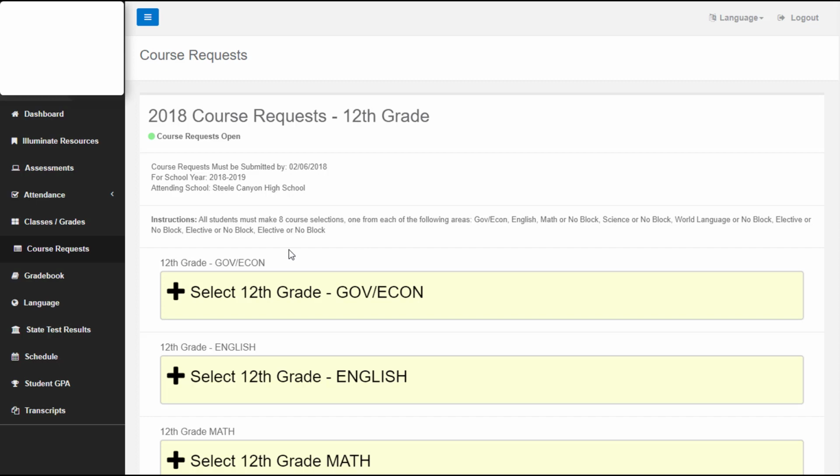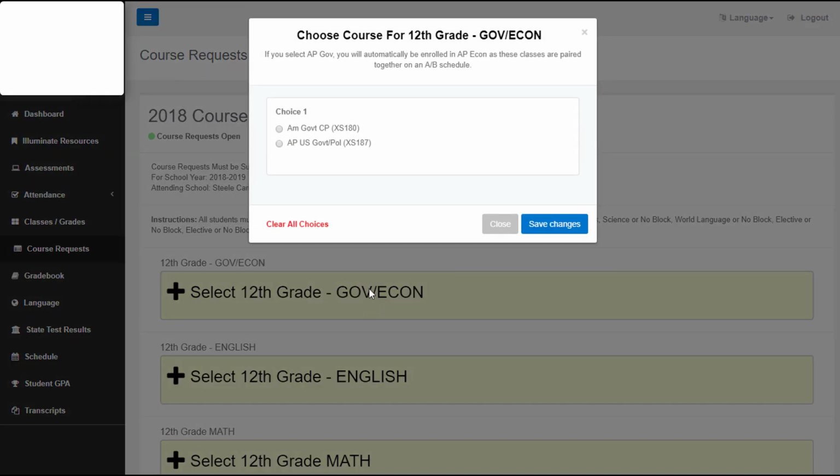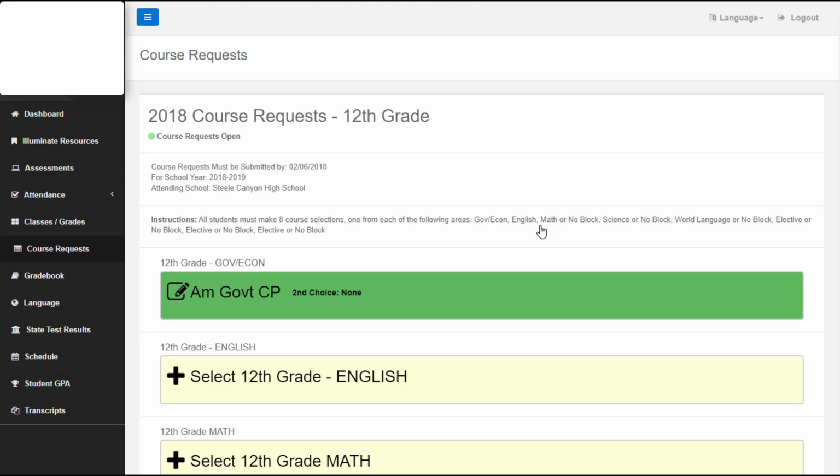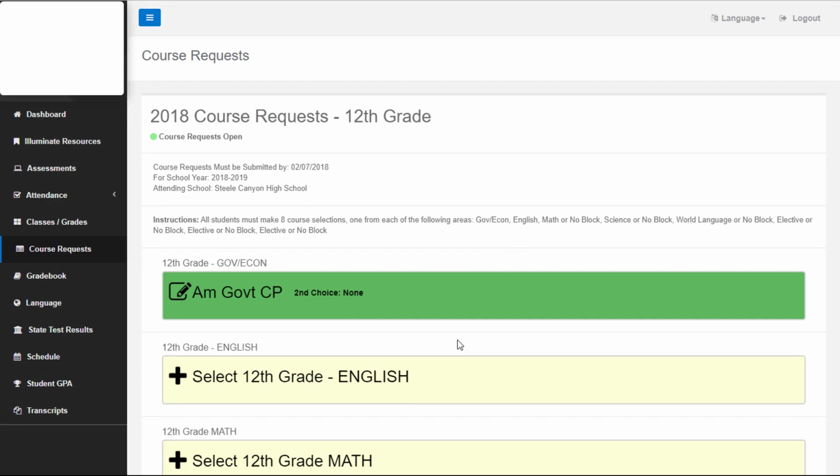In the Government Economics section, you must select either College Prep Government or AP Government. If you select AP Government, you will automatically be enrolled in AP Economics, as these classes are paired together on an AB schedule. If you would like to clear your choices at any time, just click on the Clear All Choices button and make another selection. Be sure to click on the Save Changes button to save your changes. The yellow button will turn green when courses have been selected.